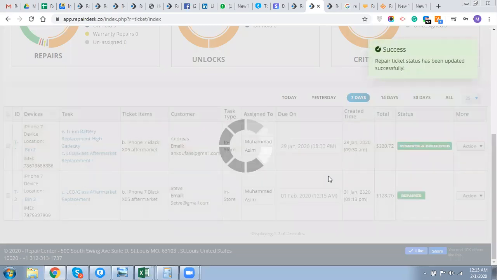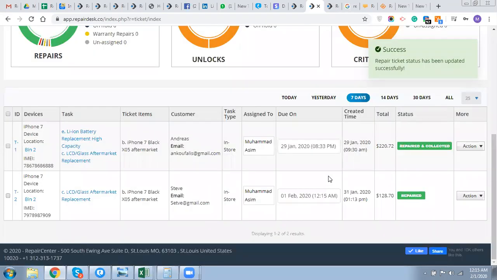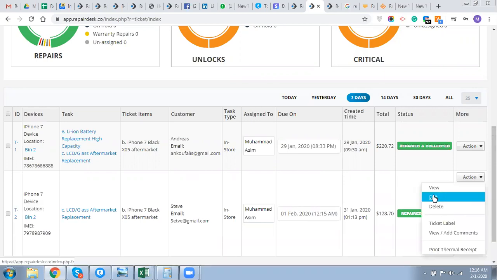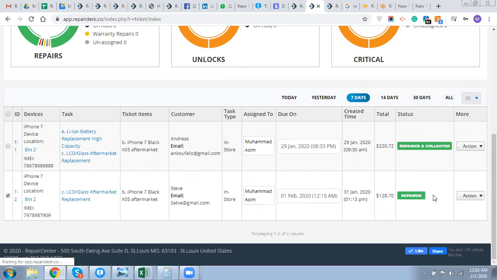Right, so now over here, you can even edit the same ticket. Edit means sometimes, during a repair, your technician or yourself got to know, along with the screen, the charging port might not be working too. So instead of creating a new repair job against the same customer, you can edit the same ticket. In order to edit it, simply click on action and edit.